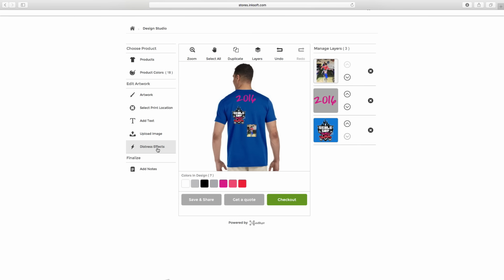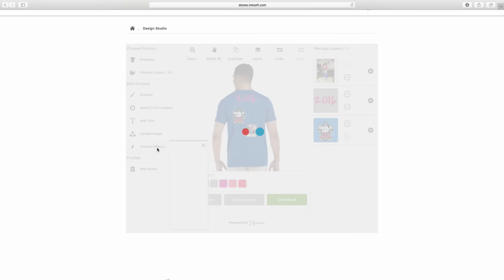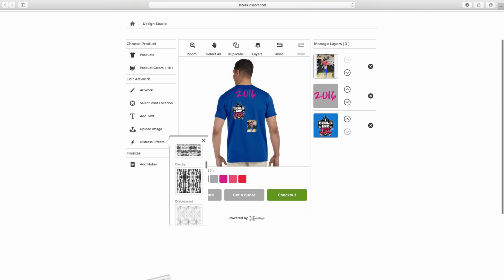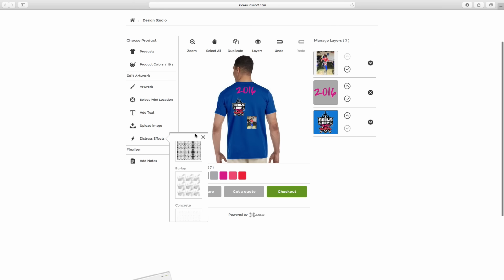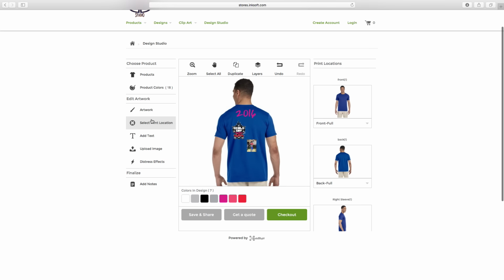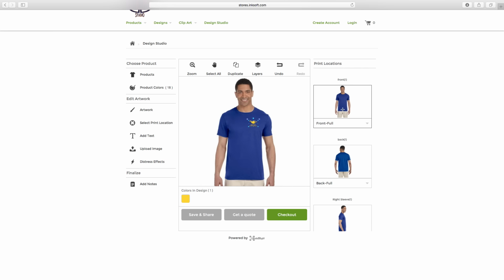This little button down here, distress effects, really does nothing more than scrub the entire shirt to give it a distressed look. Been washed too many times. Give it a vintage look. You can put bricks, make it look like bricks. You can make it look like material and stuff like that. So that's all really that does. And it will do the whole shirt. You can't select one certain location. It'll do the entire shirt, the vintage style. So now that you've done that, you've got your front and your back designed.